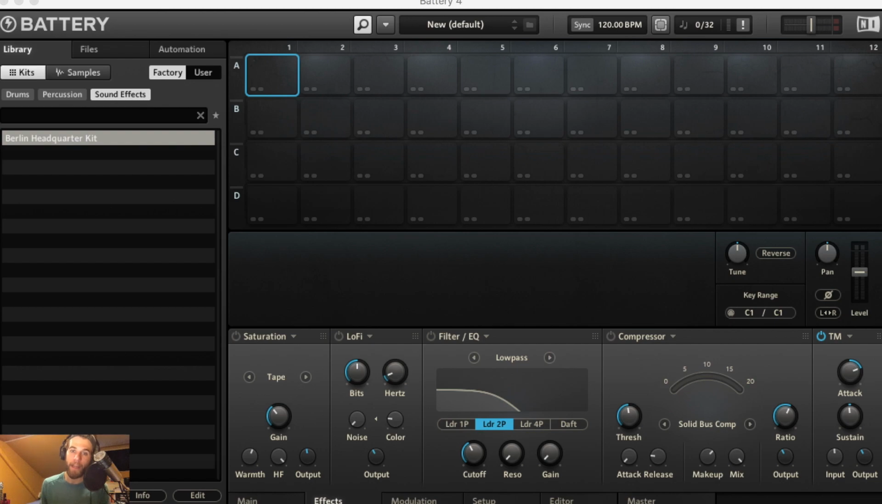What's going on, guys? Greg again, and today we're going to go over the compressor module and the Transient Master in Battery 4. So on the compressor module, you have three options. You have the Classic, the Pro, and the Solid Bus.